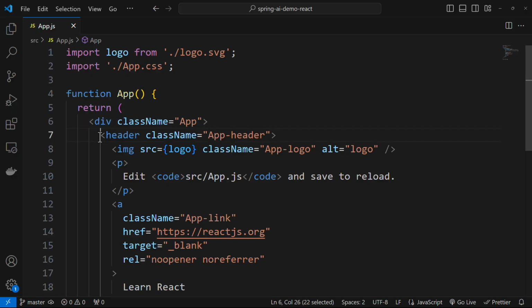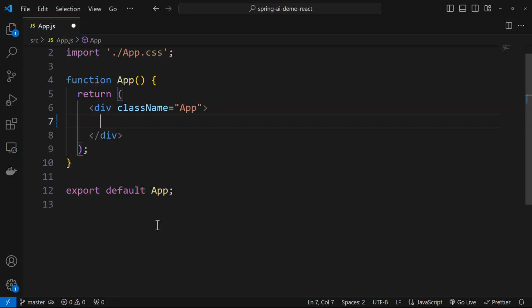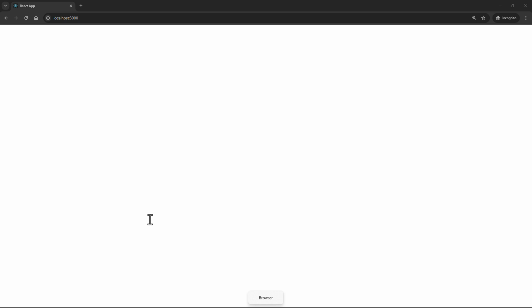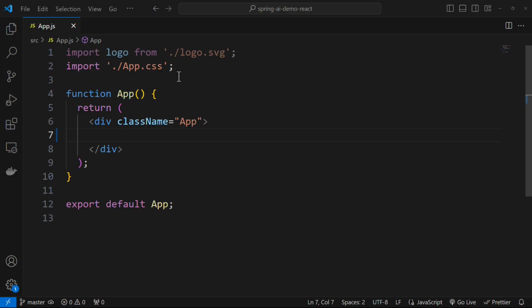I'm going to just get rid of everything over here, including the header. If I save, you'll see the screen turns white. Now we need to start writing the code that we need in our application. And for that, we're going to need a state. What is the state we are going to need and why are we going to need it?